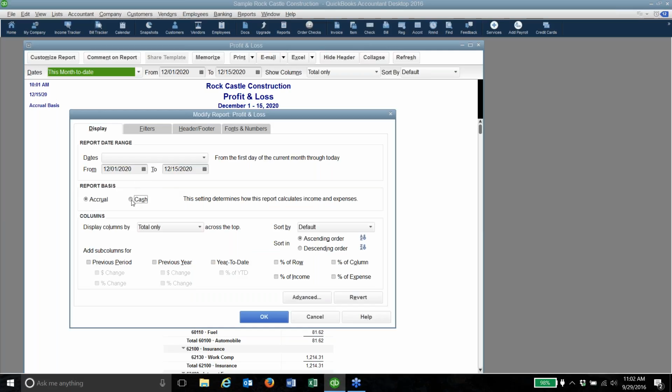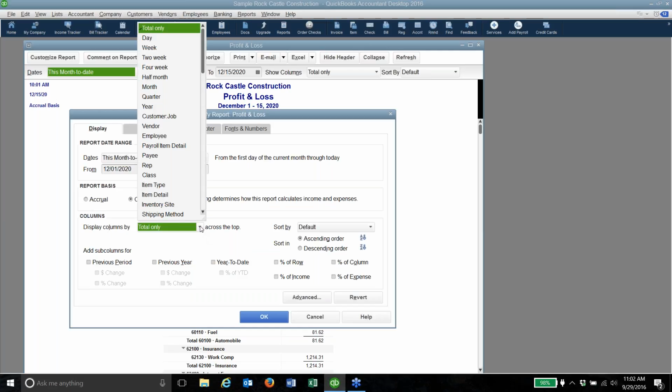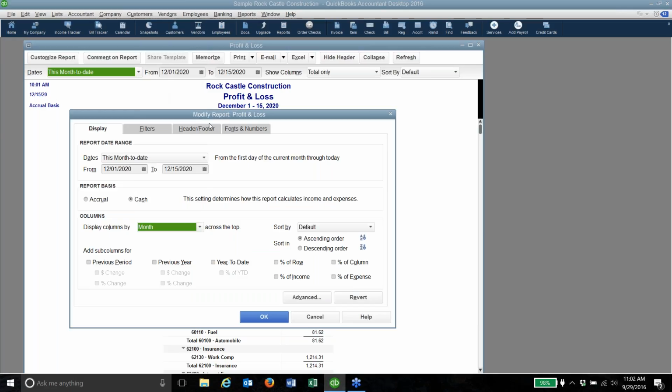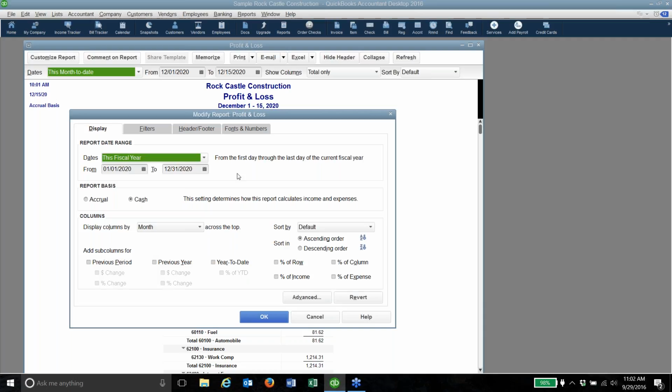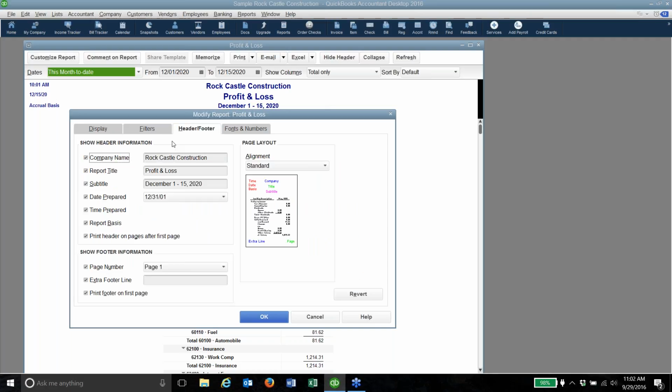So I'm going to change it to the cash basis, and I'm going to show a column for each new month. And the date range is going to be the fiscal year. And so we've changed it so we're going to look at a whole year with every column being a different month. I'm then going to go to the header, and I'm going to change this from a profit and loss to a monthly income statement.